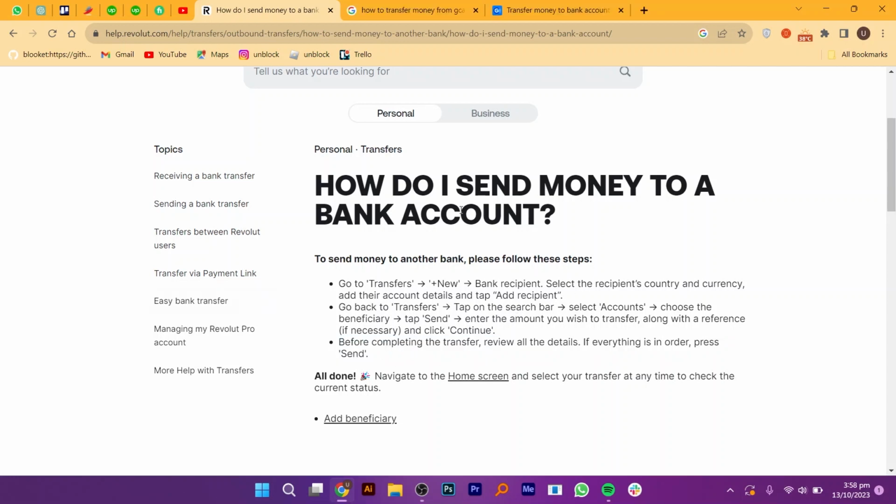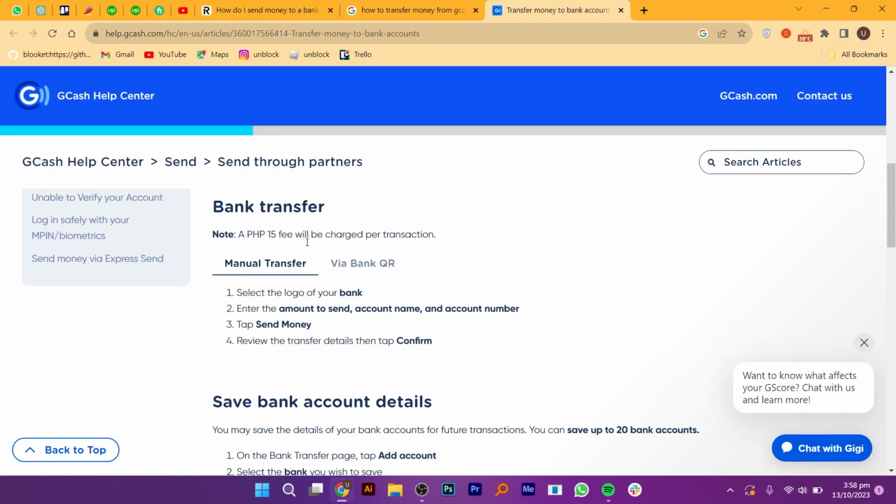Once your money is transferred to the local bank, you can send it to your Gcash account. You can do it as a normal transfer. Select your Gcash account from your bank account and enter its details. Enter the amount you want to send and do the transfer. By following this indirect way, you can transfer your money to your Gcash account from Revolut.